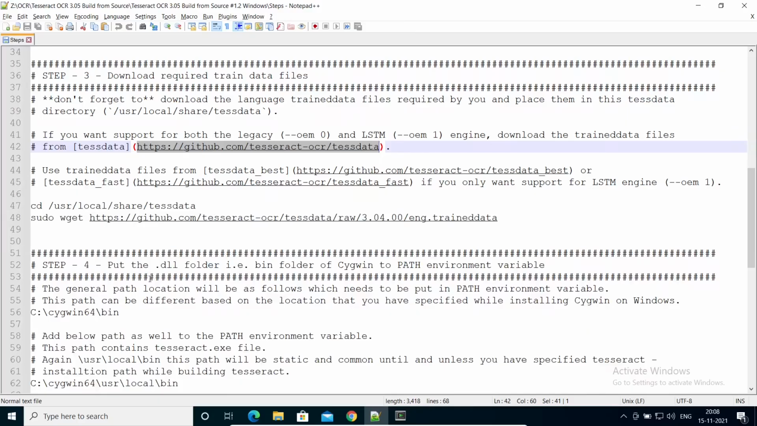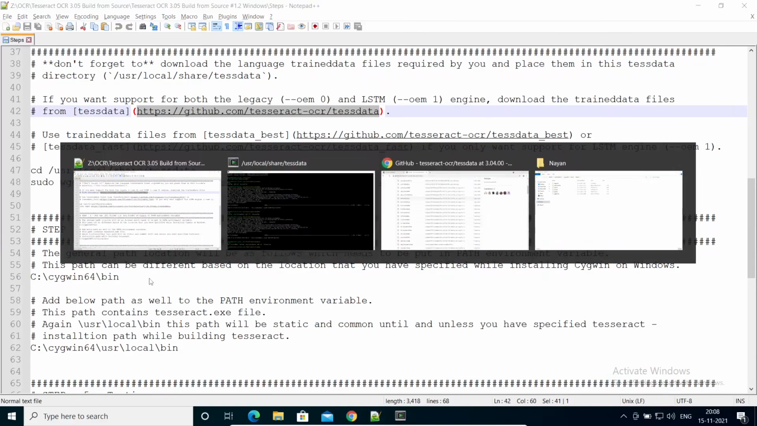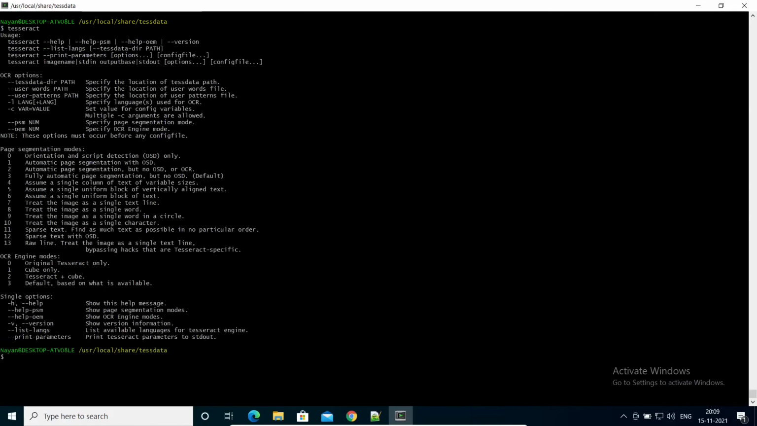Next step is to put the .dll folder into the path environment variable, as well as the tesseract executables folder or location, to the path environment variable. So now, why is it required? For example, at present, if I say tesseract over here, you can see that we have got different options that we can utilize with tesseract.